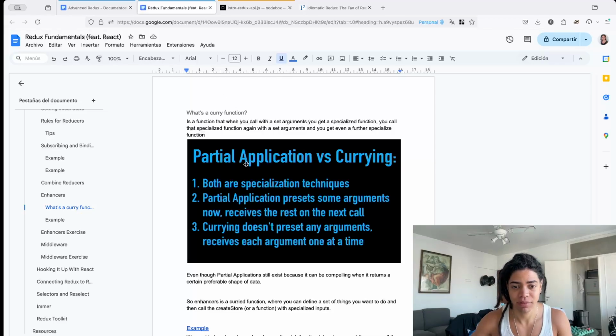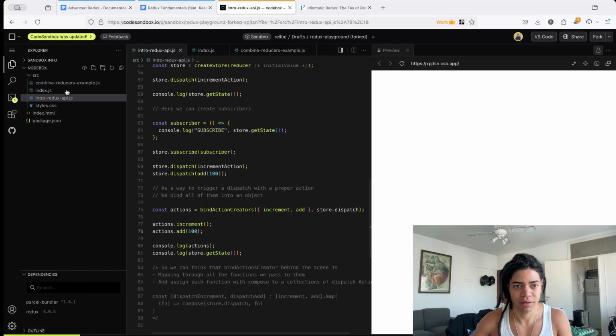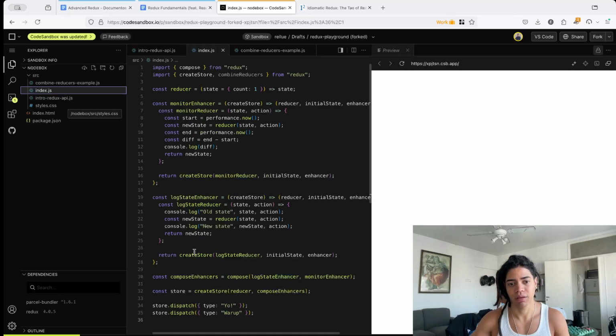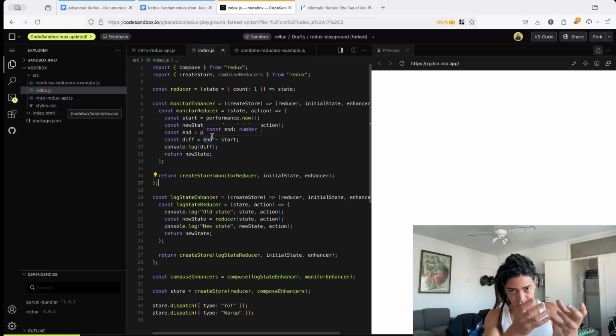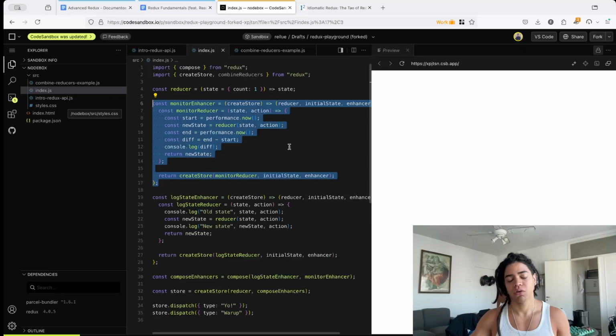So that's why in our particular case here, when you take a look at this Middleware, I just want to receive these functions. As you can see, this is actually a curry function. A curry function is a function that takes a particular argument, applies certain instructions, and returns a new specialized function or shape or object.